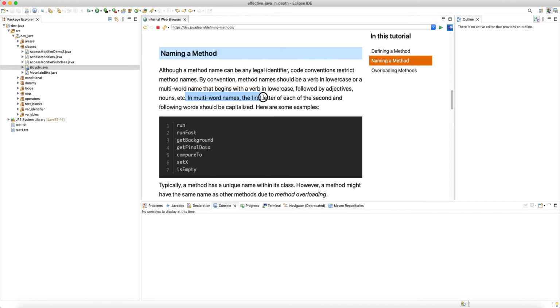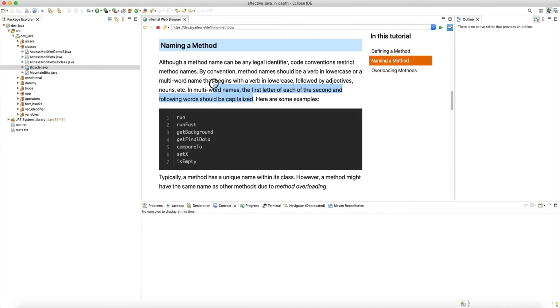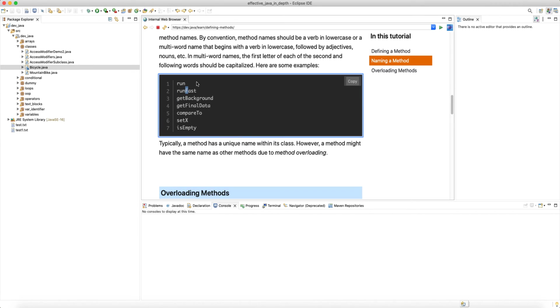In multi-word names, the first letter of each of the second and following words should be capitalized. It looks like they're not going to directly mention the name camel case, but that's the name of this kind of convention, camel case notation, which means the first word is all lowercase letters, and for the rest of the words, the first letter starts with a capital letter. So runFast, getBackground, getFinalData, compareTo, setX, isEmpty. These are all best practices of the conventions followed in Java. So they always imply some sort of action.